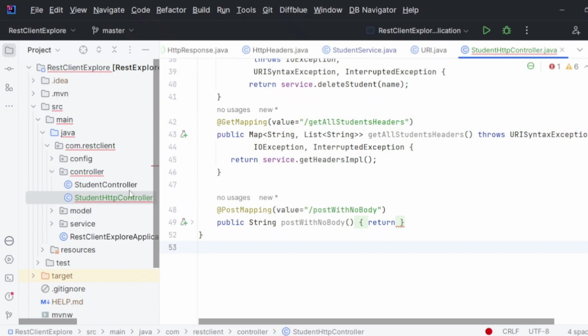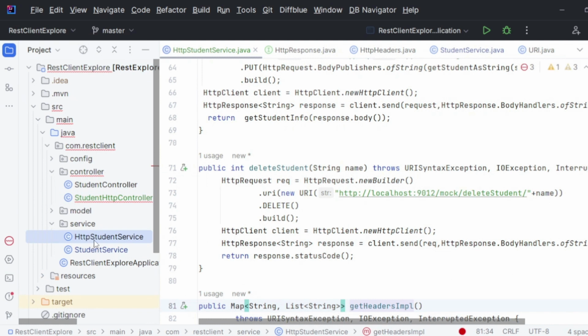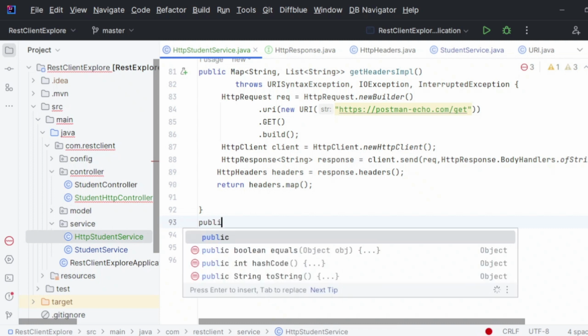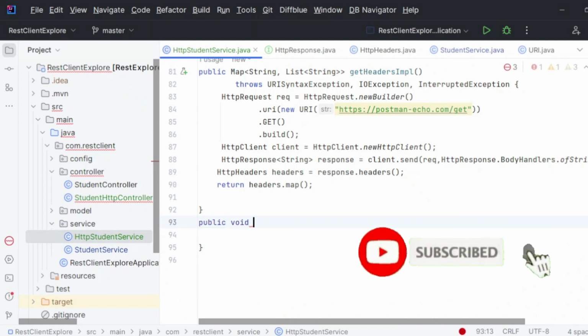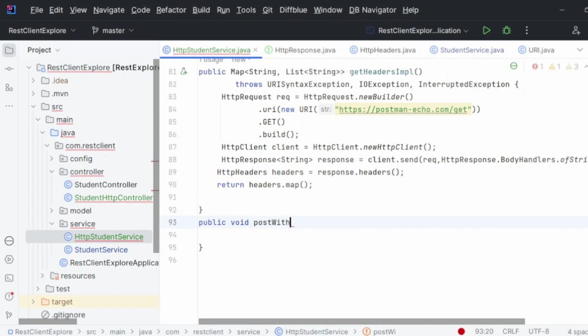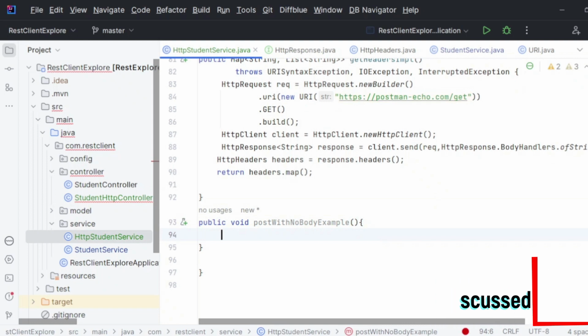So here I am in my service layer, and I'm only using two files. One is a service, another one is student HTTP controller. Okay, and all the details about the code will be available in GitHub. I'm going to put that in the description so that you guys can check it out. So let me keep it void as of now. Later we'll try to develop. Okay, get. So let me keep post with nobody example. Since we are not sending any body, it's not accepting any parameters as well.